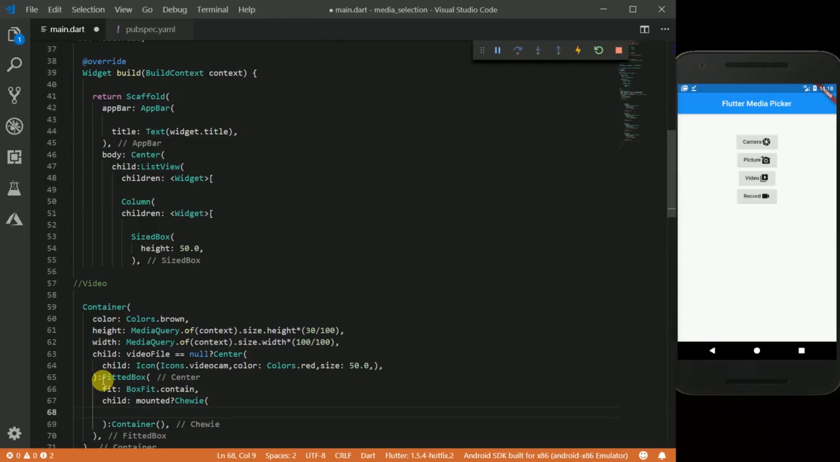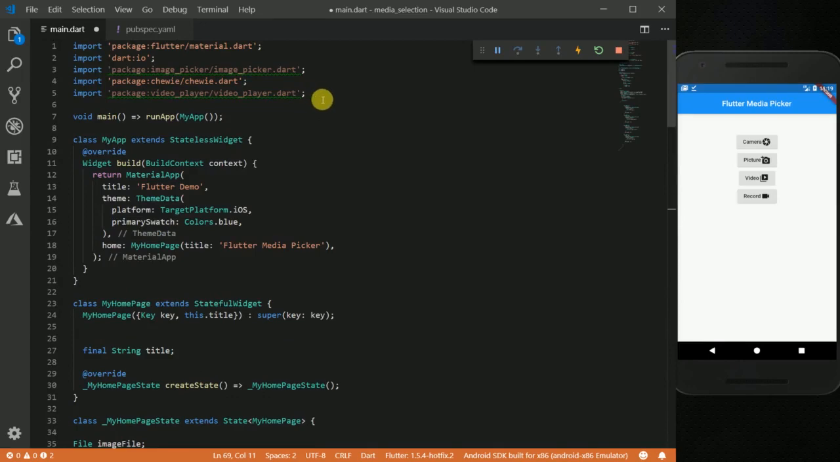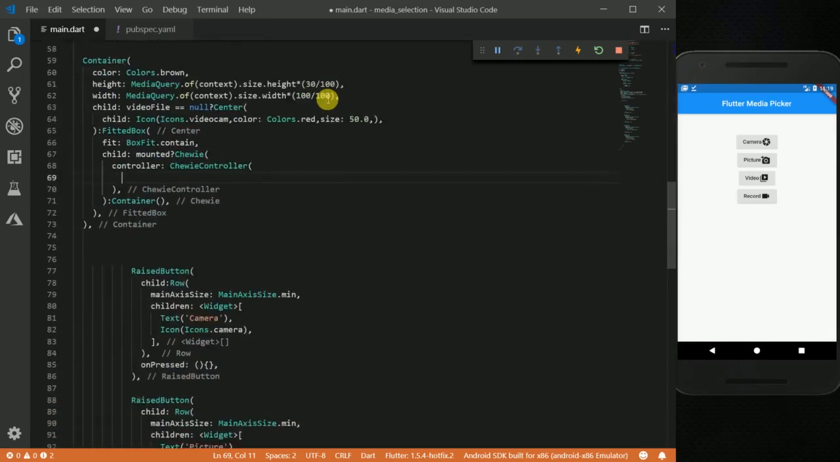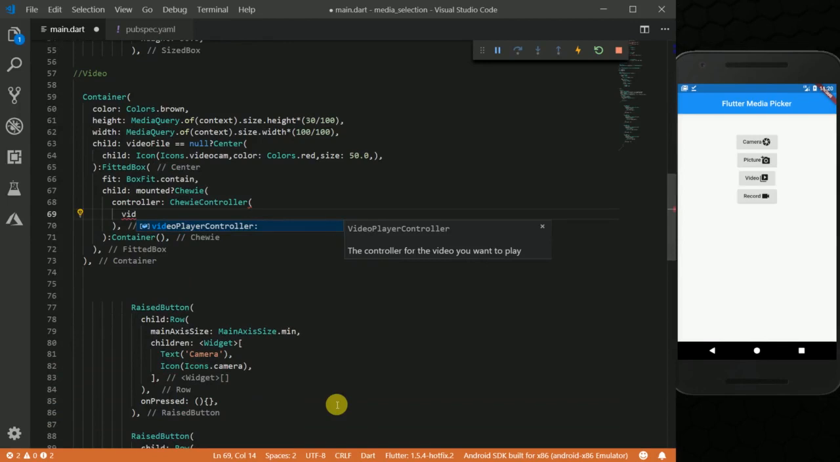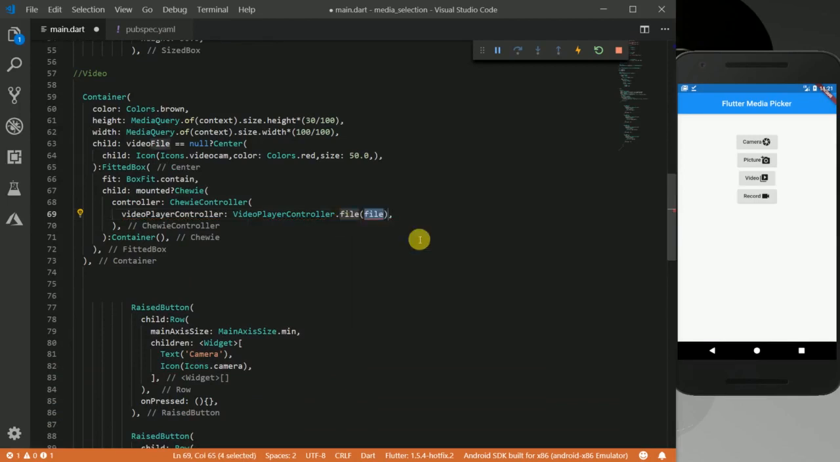So this Chewie is the widget that's going to play our video for us in our Flutter app. It takes a controller, and the controller it takes is a Chewie controller. This Chewie controller also takes a video player controller. That's why we imported this video player. So I'm going to say VideoPlayerController.file. This is where we're going to assign our file.